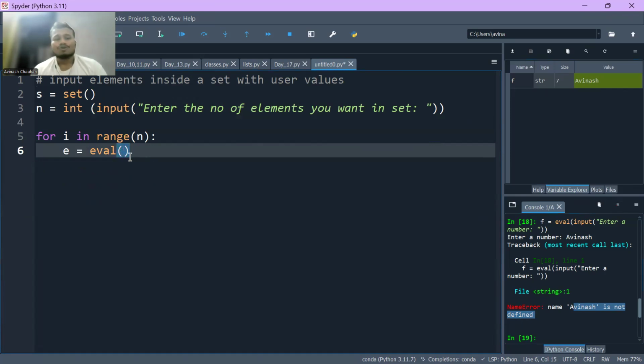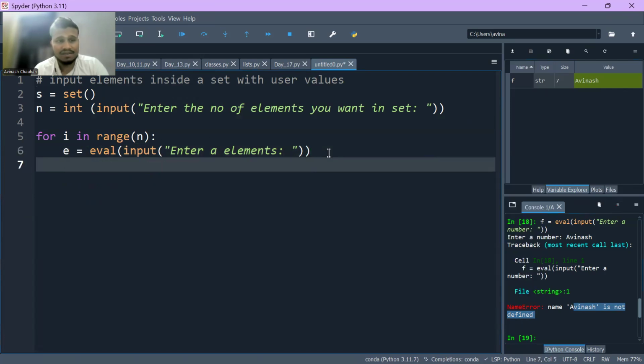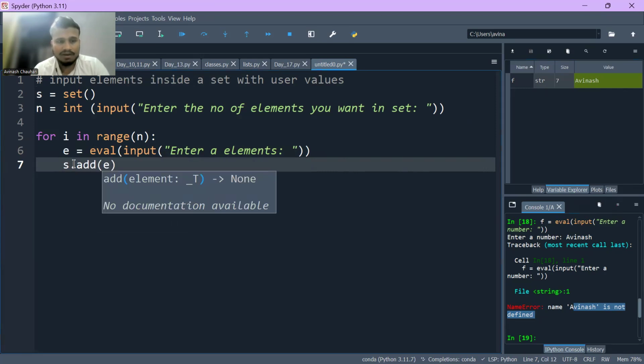So what I will do here is eval input, enter a number or enter elements. And in the next statement, I will add these elements inside the set. These elements means the first element, which is E. I will try adding it. The function behind it is simply the add function, s.add(e).